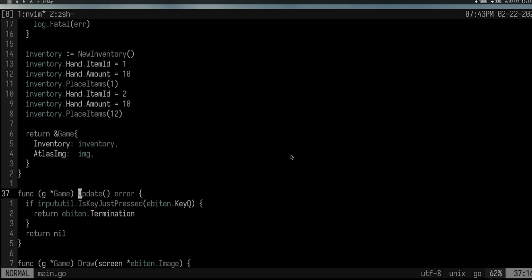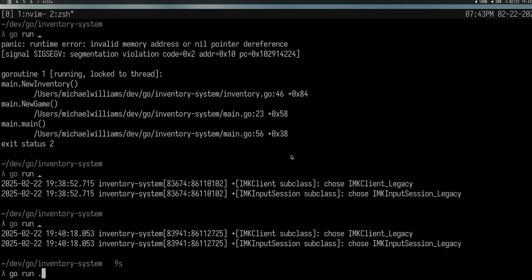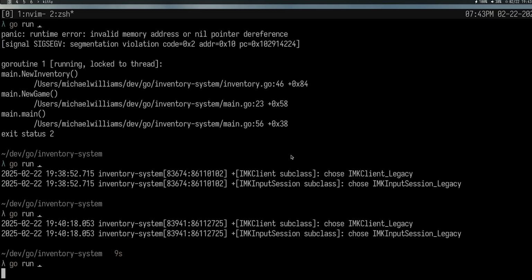So let's go over to our main.go, and inside of our update function, we'll just call g.inventory.update here, and that should work perfectly fine. So now we'll do go run dot, and let's see what happens.